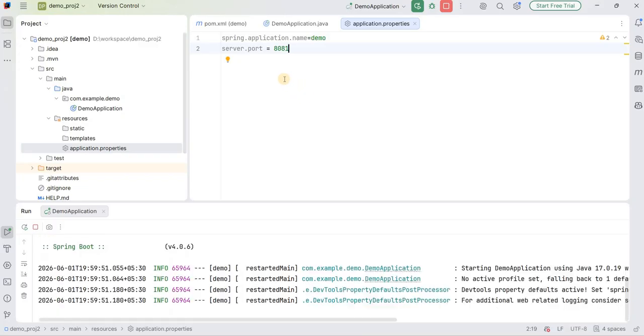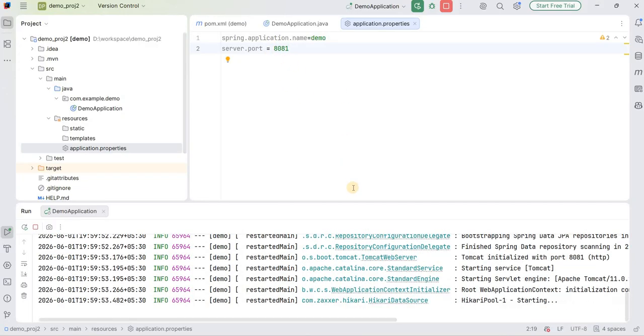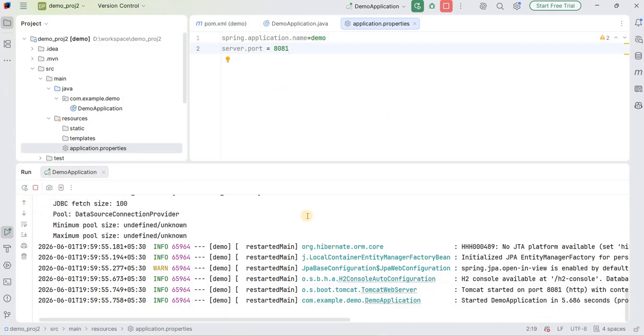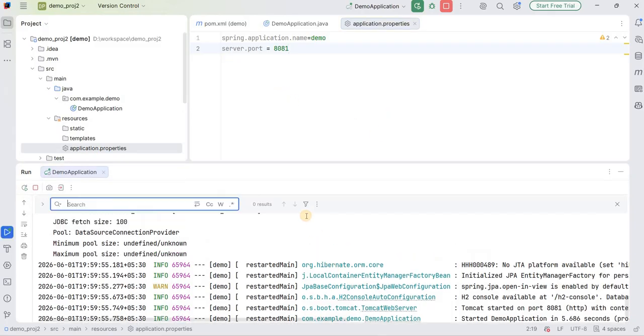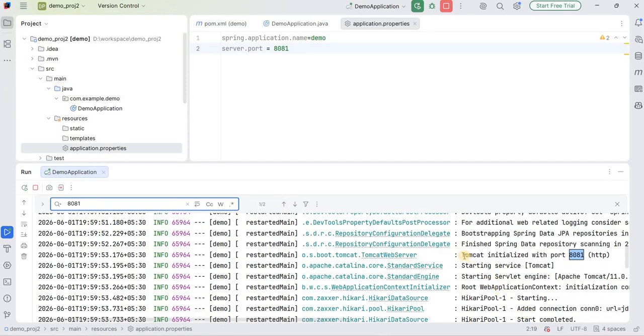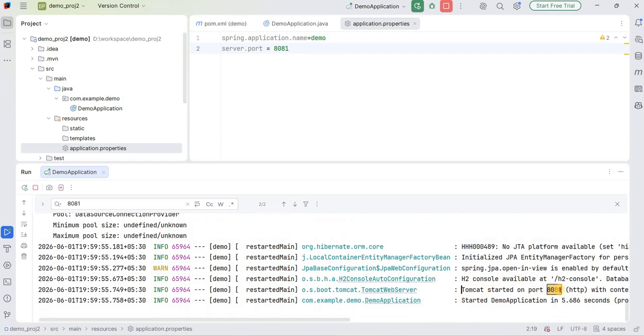Let us see, because we specified that we want to run this application on 8081, it should try to listen on port 8081. Ctrl+F, 8081. Now you can see that it is initialized and using port number 8081, and after that it starts the application successfully on 8081. In a similar way you can change the port here, there is no issue, and it will start the application on that particular port, right?